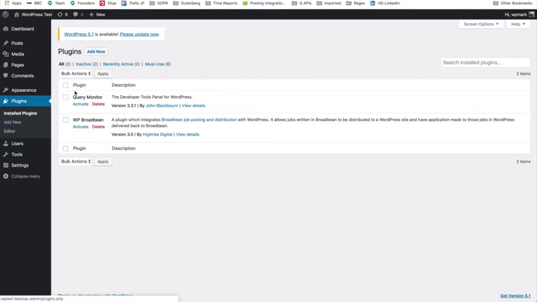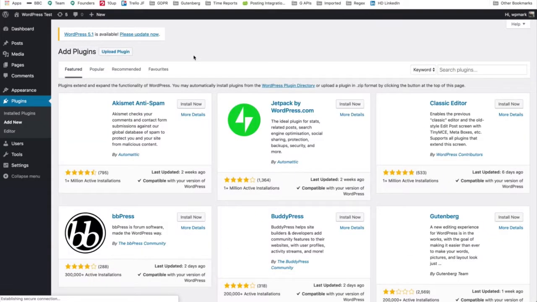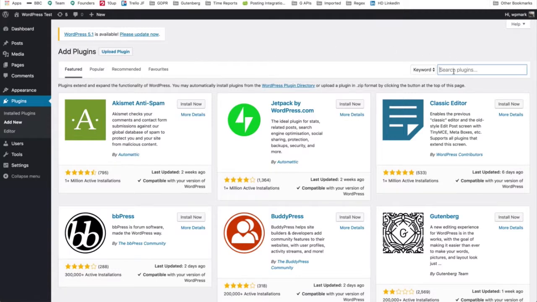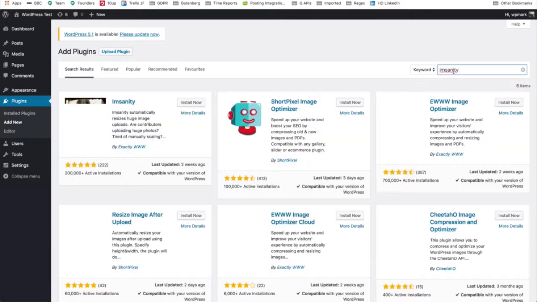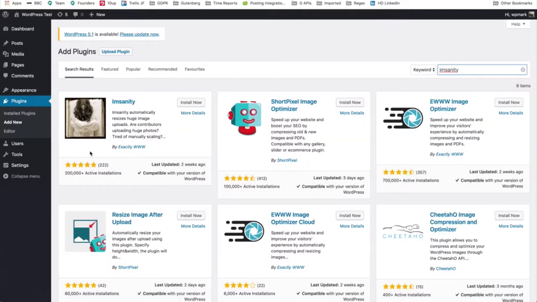So I'm in the plugins menu, and I'm going to click on the Add New button to add a new plugin, which would take me to the list of plugins on WordPress.org that I can choose from, and then I'm just going to search for Imsanity. You don't need to press enter anymore, it does the search for you. And here it is. As you can see, it's got lots of installs and lots of good reviews, which is always a good thing. And I'm just going to click install now.